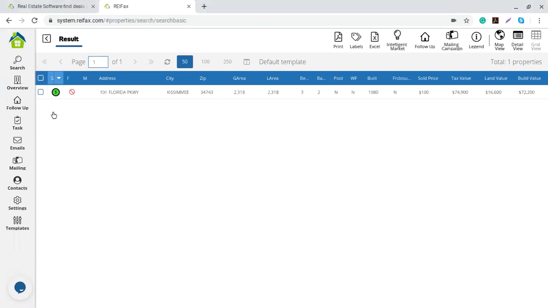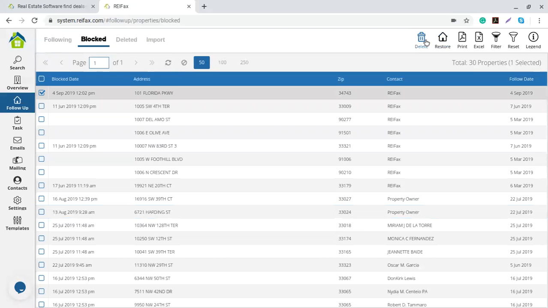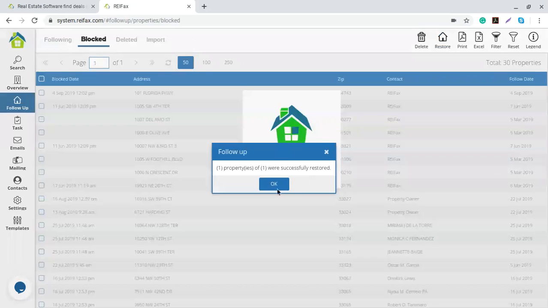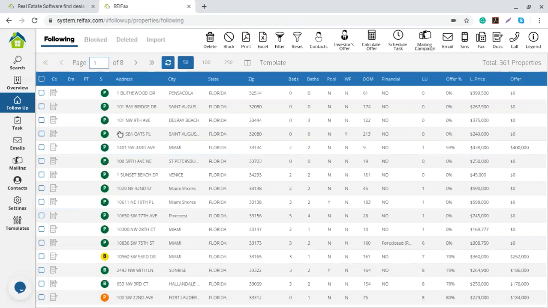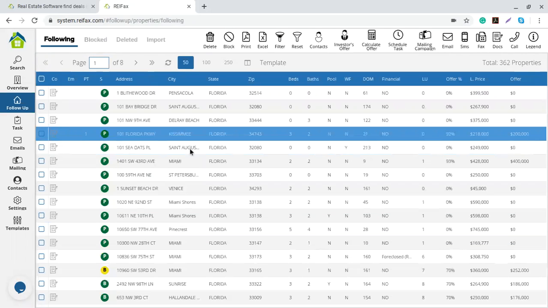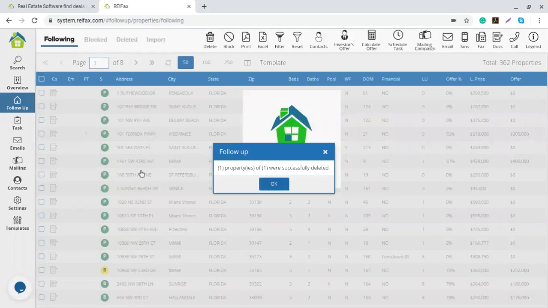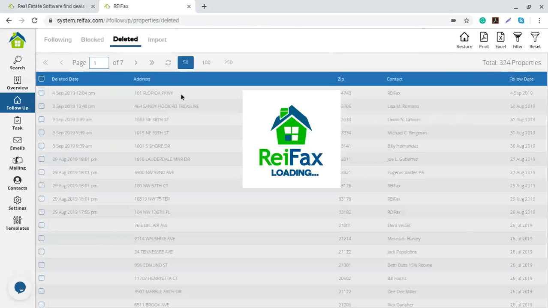Let me go back here. Let's go back to our follow-up. And again, let me restore this property. It will be different, okay, if you delete the property instead of blocking it. Block it. If you delete it, then the properties are going to be right here as well on the delete. Right here, the first one.